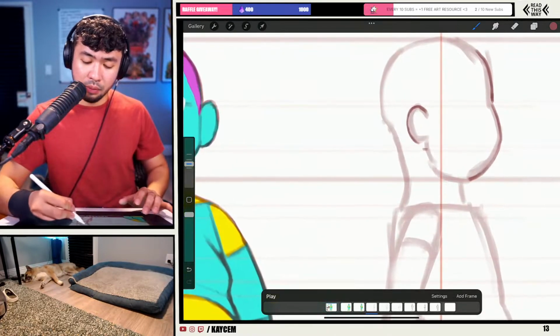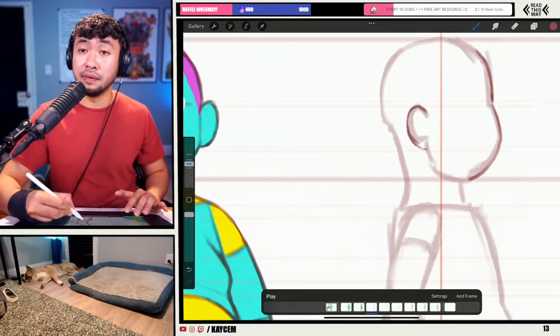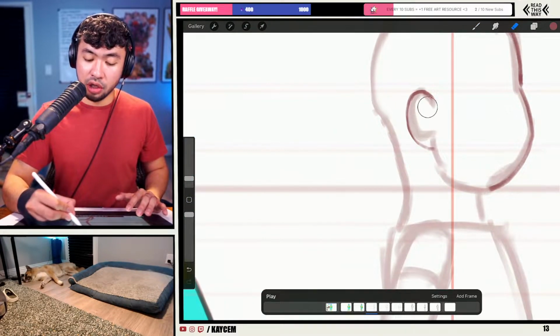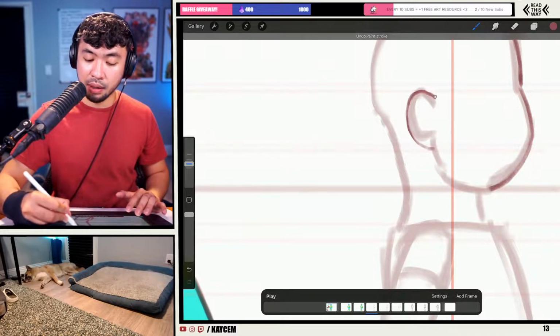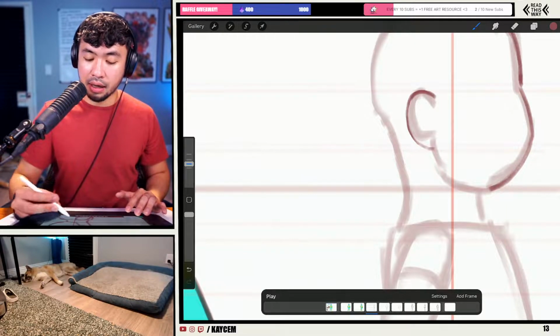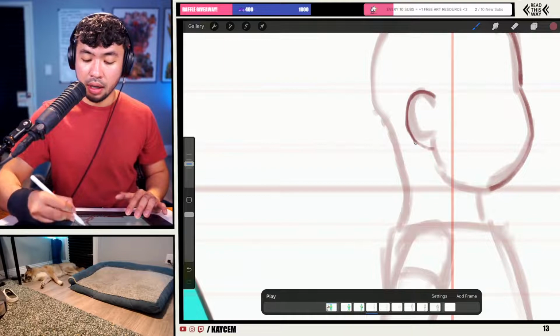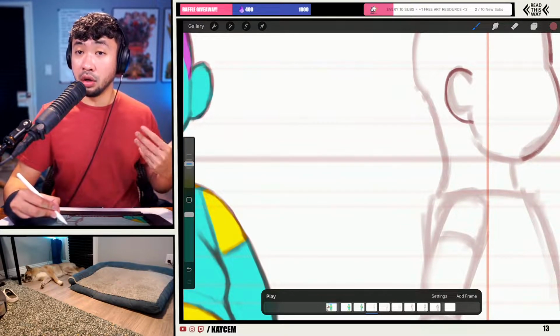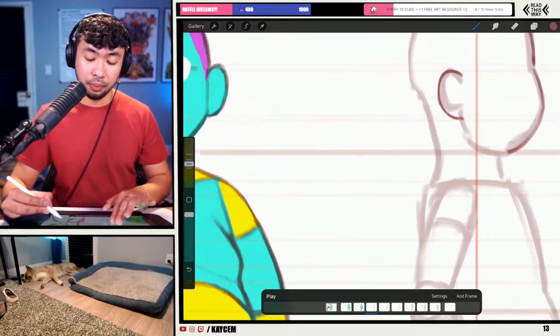Now, you might be saying, Kaycem, well, do I have to do all these grids and lines every time? No, not necessarily, but I think it's valuable, especially if you do plan on drawing a character multiple times, to be able to understand how the character looks and how they work. And doing something like a character rotation sheet is going to be a good way to do that, though it's not the only way.